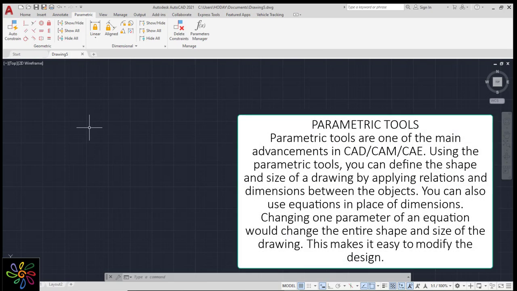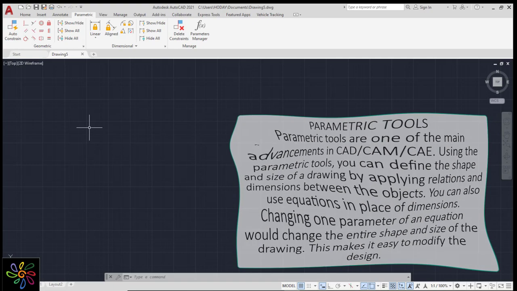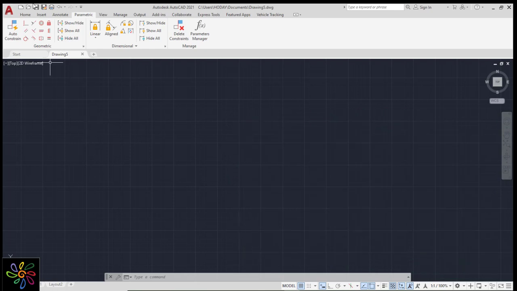The parametric tool is actually one of the main advancements in CAD. Using the parametric tool, one can define the shape and size of a drawing by applying relations and dimensions between the objects. One can also use equations in place of dimensions. Changing one parameter of an equation will change the entire shape and size of the drawing. This makes it easy to modify the design. So today we shall be looking at our parametric commands, the parametric tools, the commands under it.